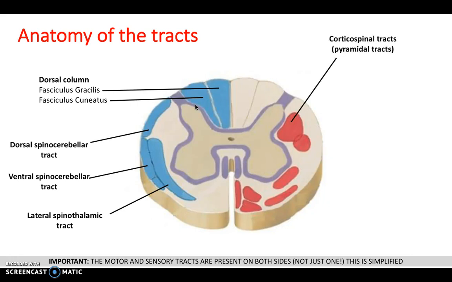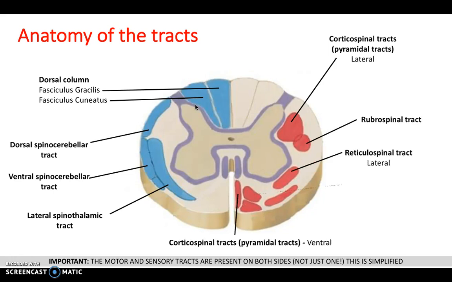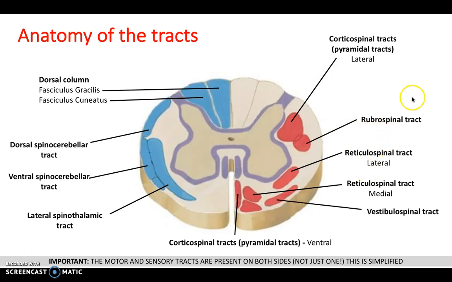In terms of the motor aspect, we've got the corticospinal tract, and there's the lateral aspect of this, as well as the ventral aspect. And we've also got the extrapyramidal tracts, the rubrospinal tract, the reticulospinal tract as well. And like I say, these will be covered in a later aspect of one of these videos.